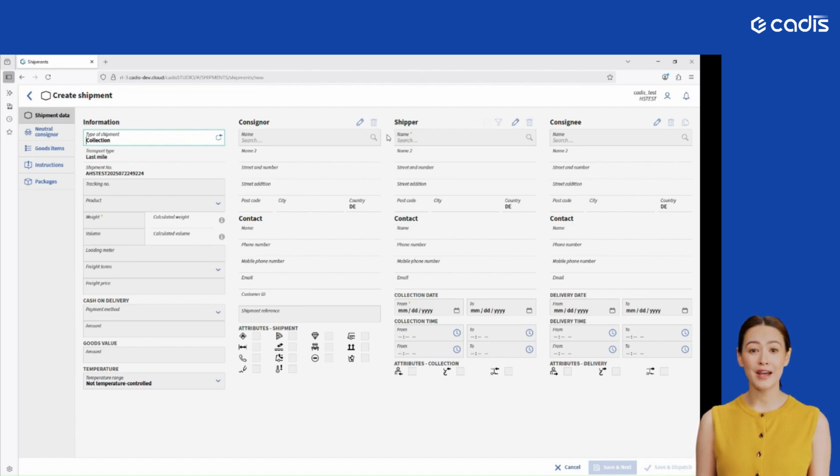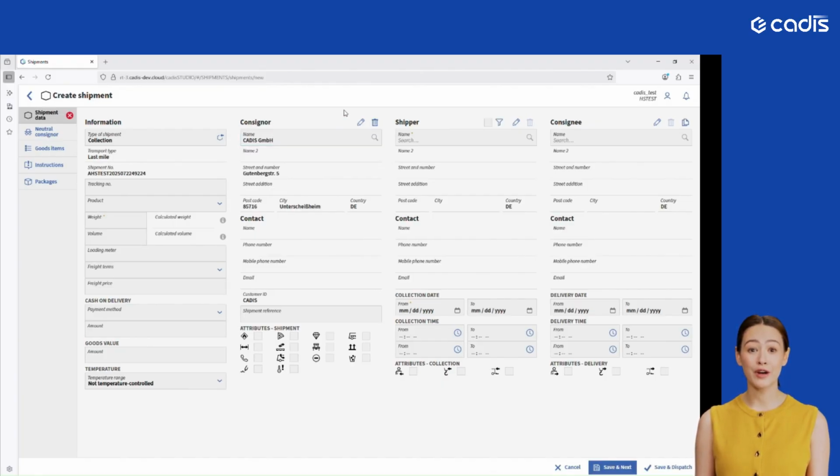There are two ways to enter addresses in CADIS. The convenient way, use master data. For a consignor, you use the customer master data. Just start typing into the search box, select the right entry, and it autofills all the fields. If the address isn't in your records, click the pen icon to unlock manual entry. Mandatory fields are again marked with a star.